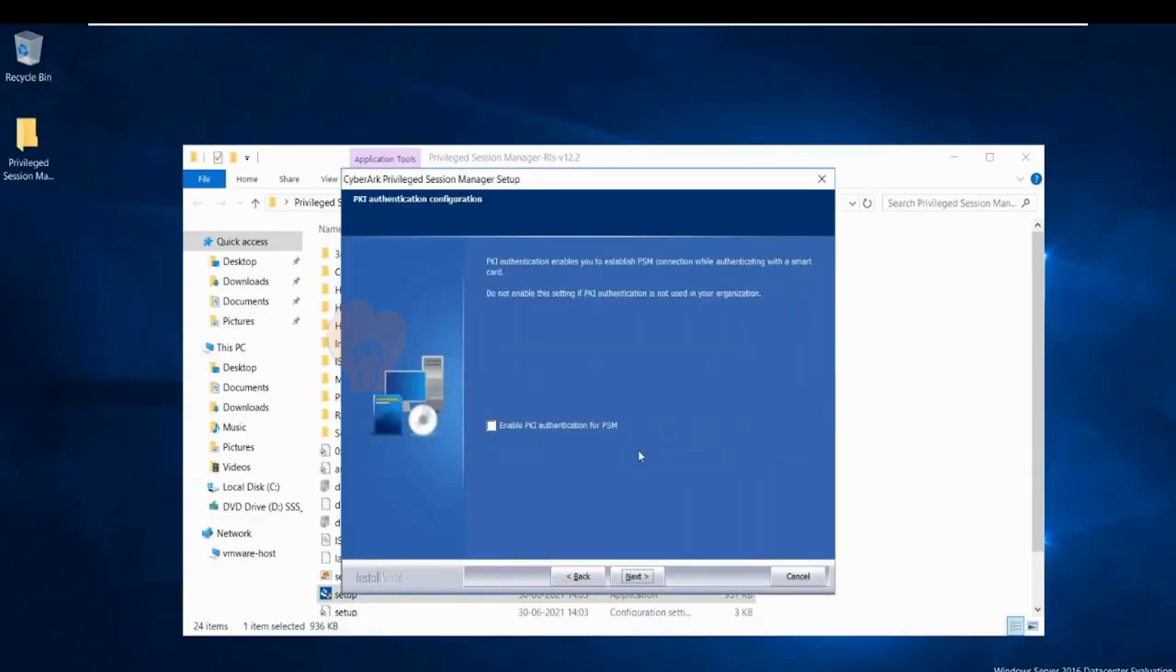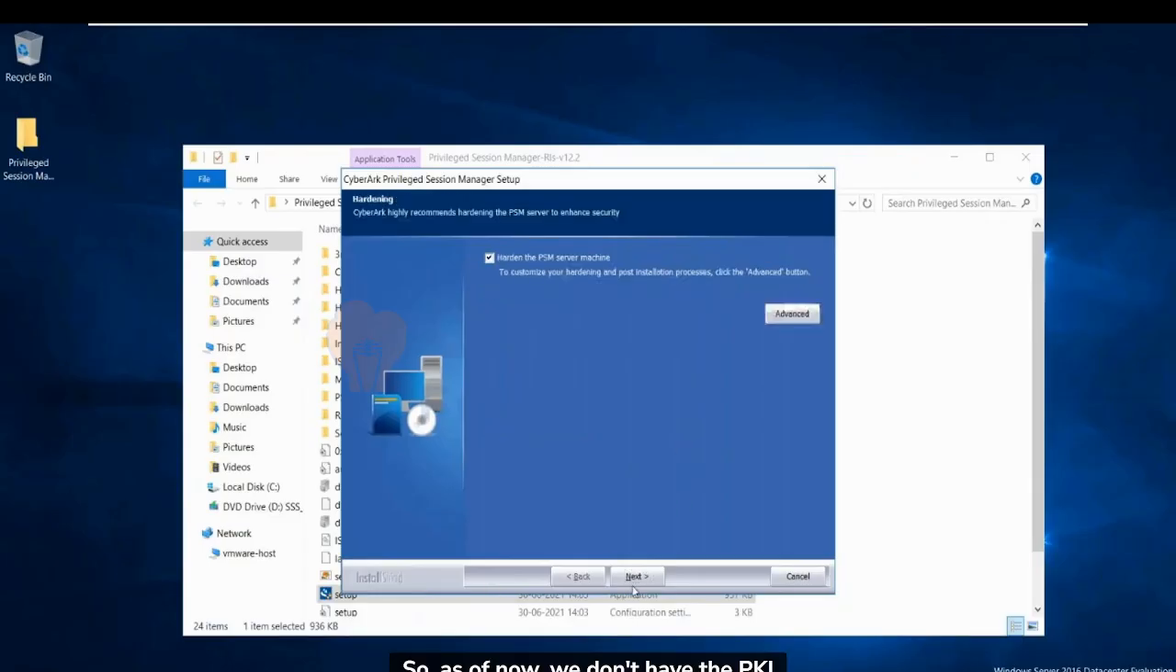Yes. So if you want an additional authentication as well, if you have PKI enabled in your organization and you want this enabled, PKI authentication enables you to establish a PSM connection by authenticating with a smart card. So this is an extra layer of authentication that is enabled in some organizations. If PKI authentication is not used in the organization, we are good to skip. So as of now, we don't have the PKI authentication. We'll skip this.